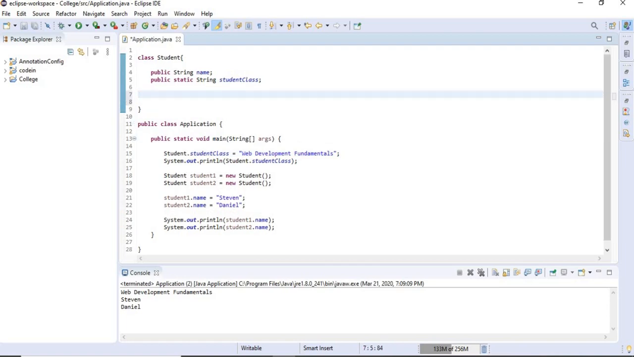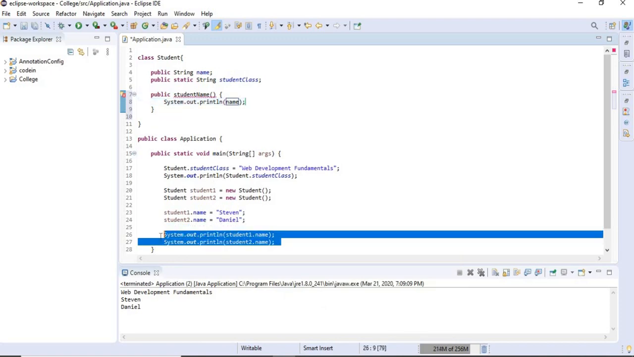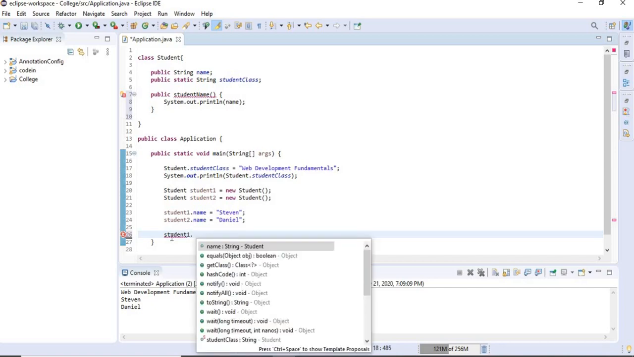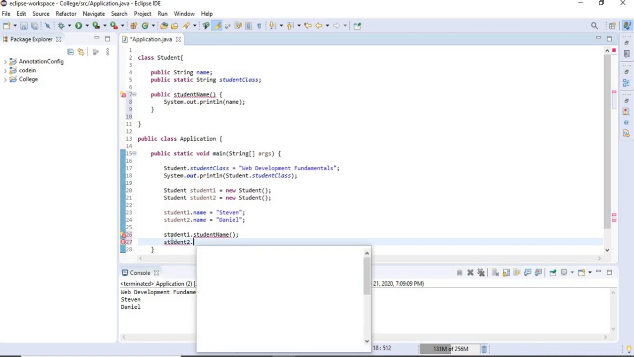And let's see a difference between static and non-static methods as well. So if I say here public, I'm going to say student name, and right here I'm just going to print the student name. I'm going to say here name, and I'm going to replace my sysout statement with a call to this method. I'm going to say student1 dot student name and student2 dot student name.